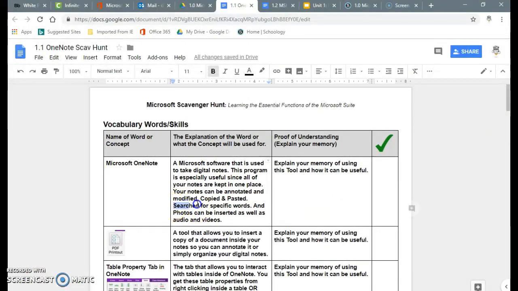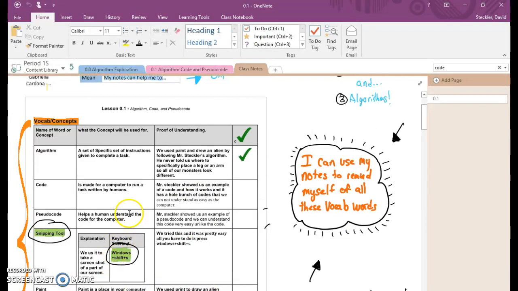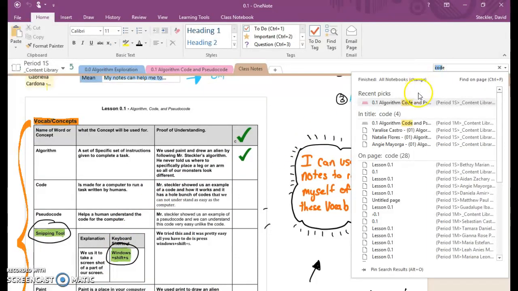You're also able to search for specific words within your notebook. So if you type or write something, you can go into OneNote and there's a feature that allows you to search for certain words. If you were to type in, for example, the word code, it would look for everywhere the word code popped up in your notes. So it's really powerful in that you can kind of search it like a textbook.